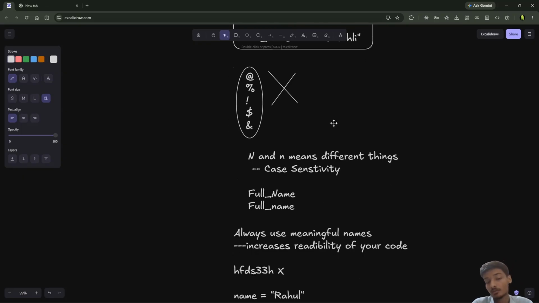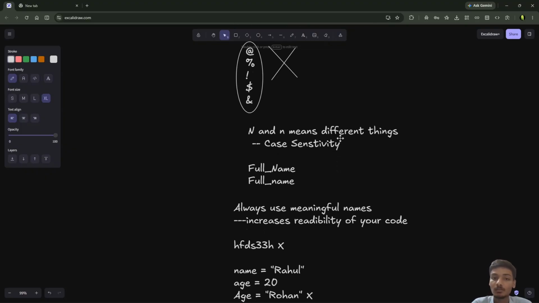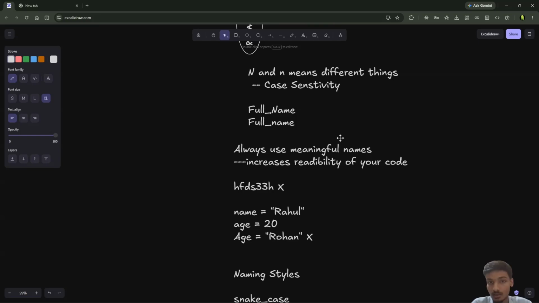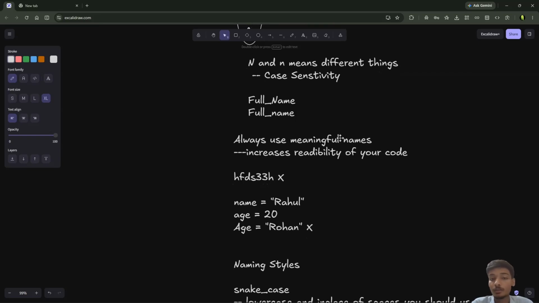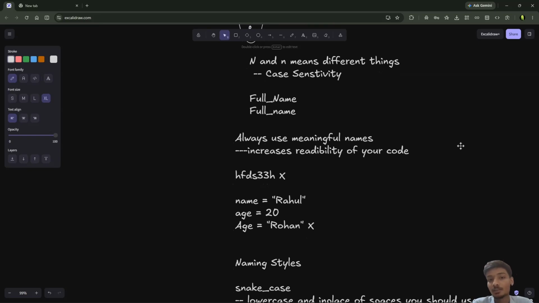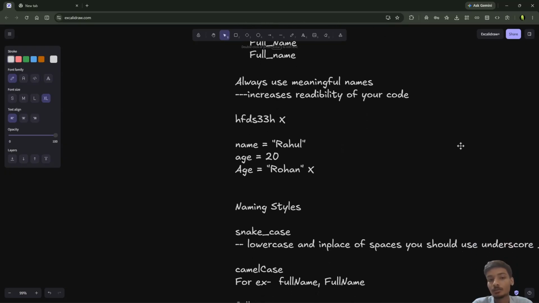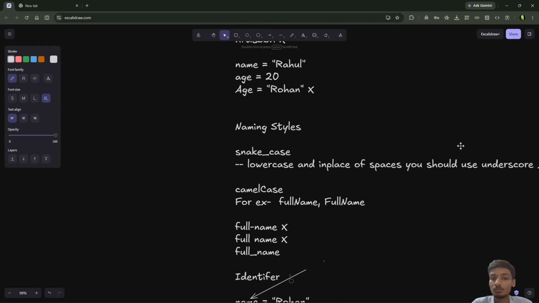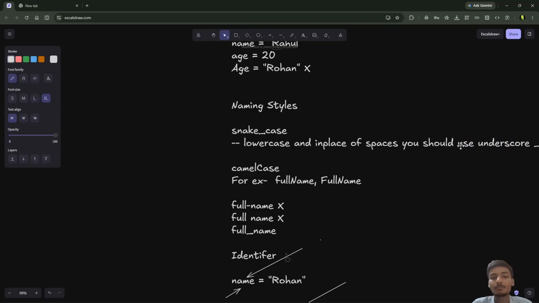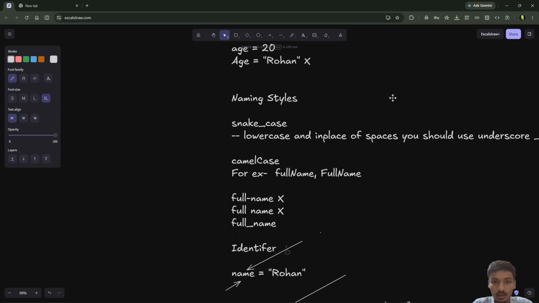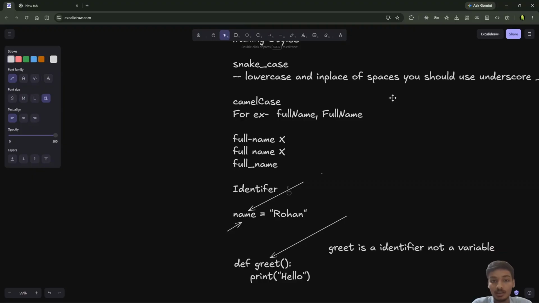And as you already know, Python is a case sensitive language, so here capital N and small n do not mean the same thing. I have also told you that you should use meaningful names in your code as it increases the readability of your code. Then I told you about naming styles. Although there are very many naming styles, there is no need to learn more than two. These two are sufficient: the first one was snake case, and the second one was camel case.